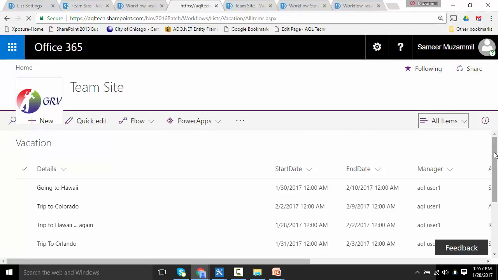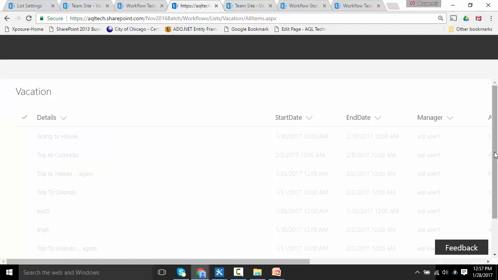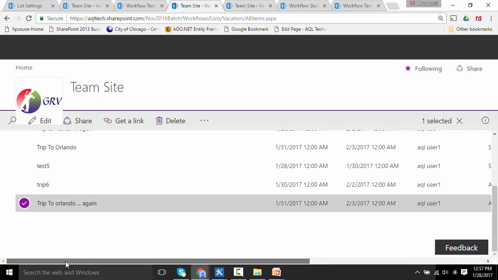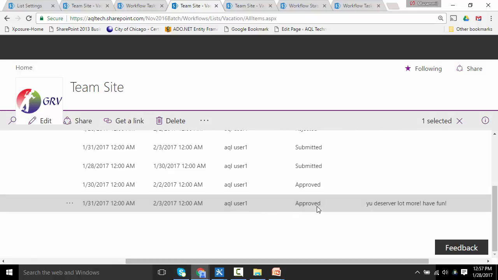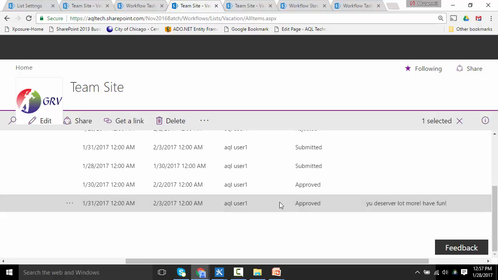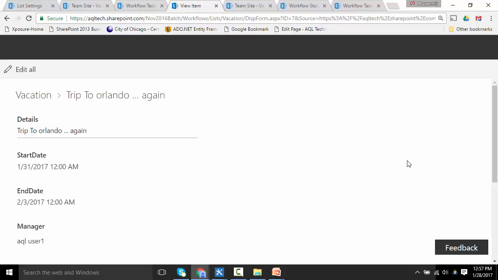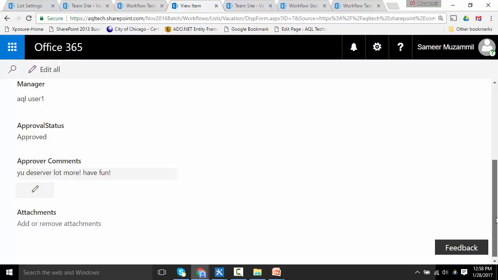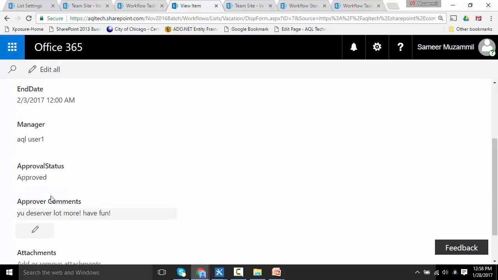I might have to do a couple of refreshes because workflows at times take a little bit of time to run. So, trip to Orlando. I scroll towards my right, and look at that, it shows as approved in the approval status column. Before it showed submitted, but now it shows approved. And look at that, it also brings in my description, and the comment that the manager has entered, which is right here: you deserve a lot more, have fun.